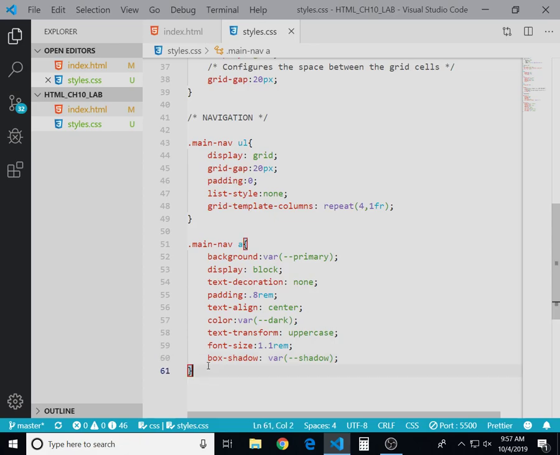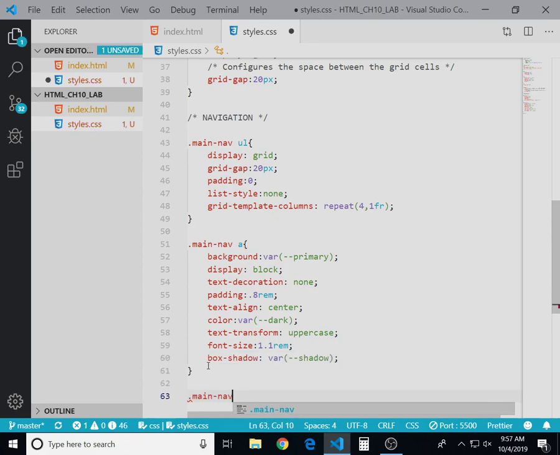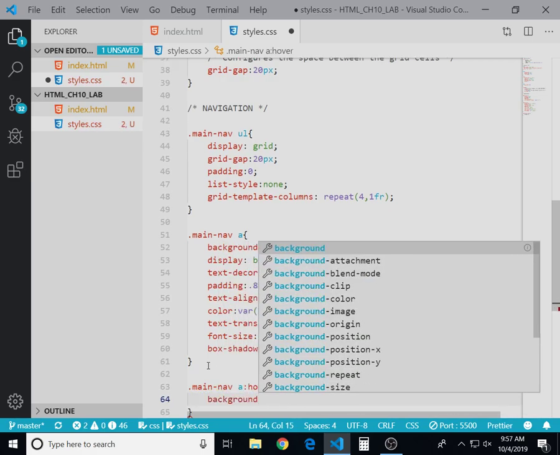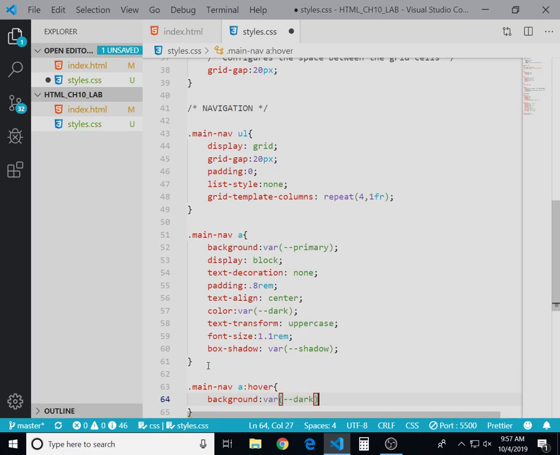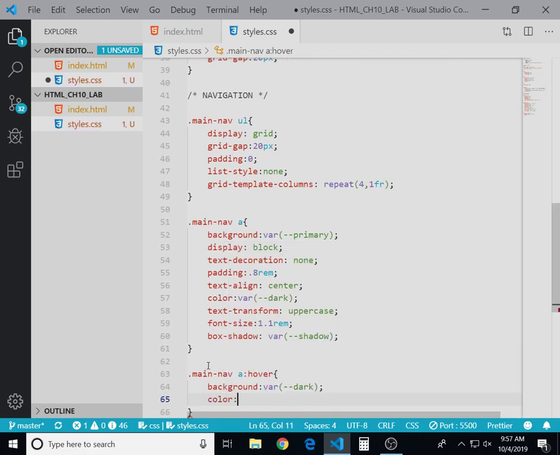We're going to add in a little hover effect. It's going to switch the background and the text colors. So if you look here, the text color is dark. When you hover, it changes the text color to light. And the background color here is primary, and when you hover it, it's going to change the background color to dark. So it gives you a little bit of a hover effect.